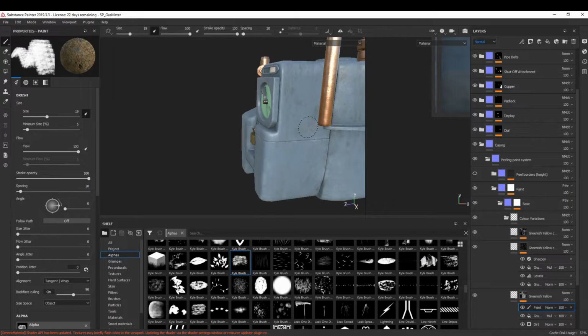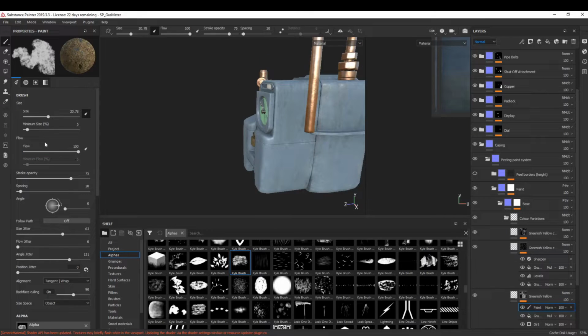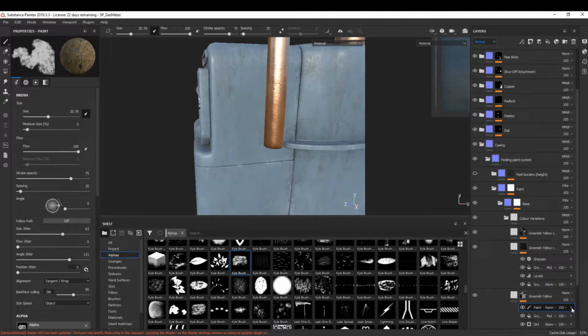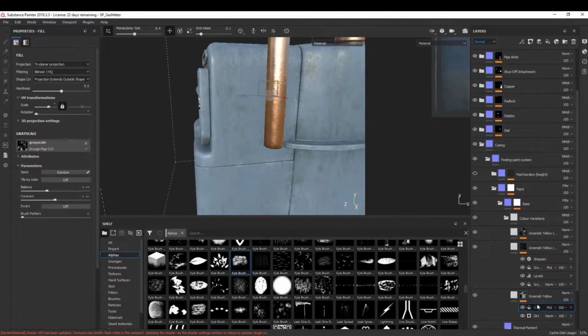Lastly, for this step, I'm going to start manually painting out bits where the variation is looking a bit too strong, mostly on the sides and on the top where I wouldn't expect there to be quite so much extreme leakiness and patchiness.